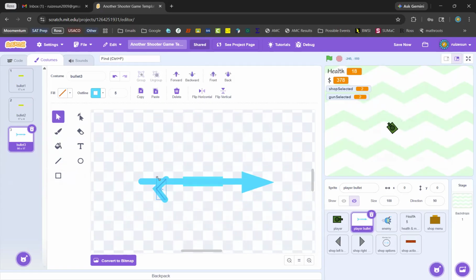Wait, how do you copy it? You can press Control C to copy. That's just about it. And then you press Control V to paste. Or you can click the copy and paste buttons if they're out there. All right, so I think this is a pretty nice arrow I got here.